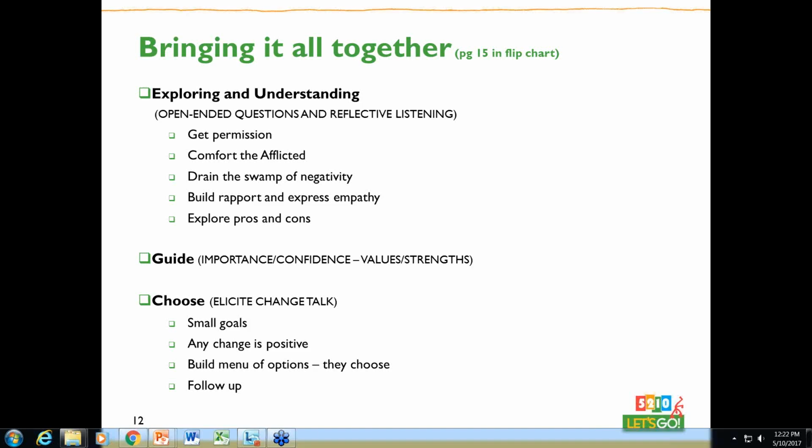You might say something like, it sounds like you and your sons have very busy days, and it sounds like you're really interested in your son's health. And then you can explore the pros and cons. That beginning piece can take a couple minutes, or if you have a lot of time, it can take 10 minutes. The next section is really about guiding the patient and exploring the patient's values and strengths.